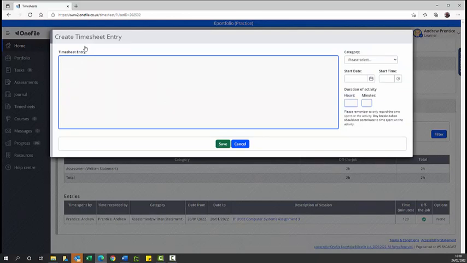We can add detail in the large text box. Select a category from a pick list. Enter a start date and a start time and the duration in hours and minutes. You'll notice there's no checkbox to indicate off-the-job training at this time. So, let's complete the timesheet as we discussed.